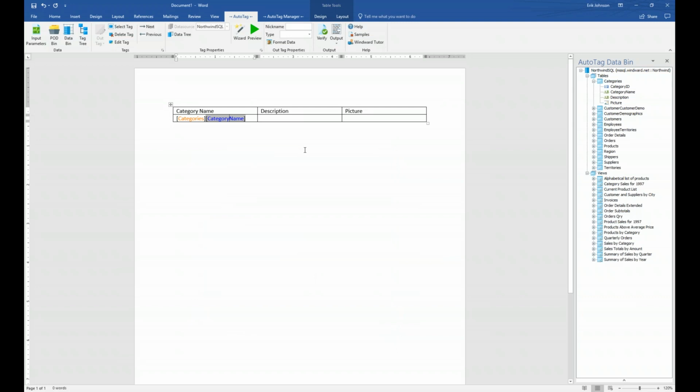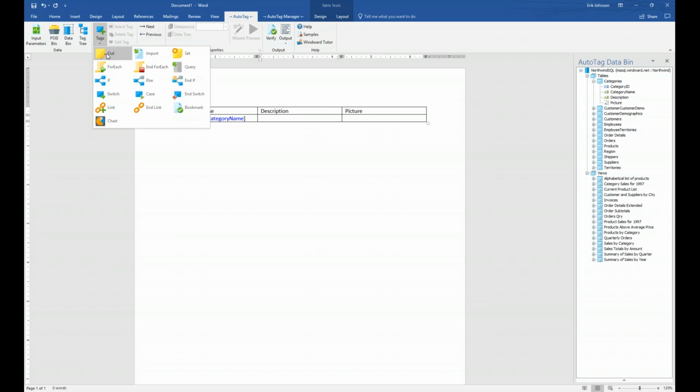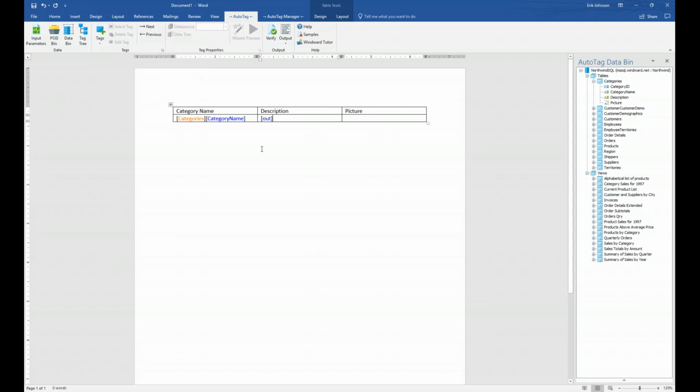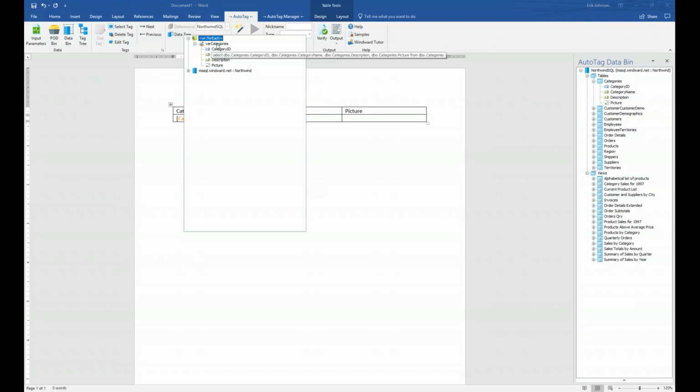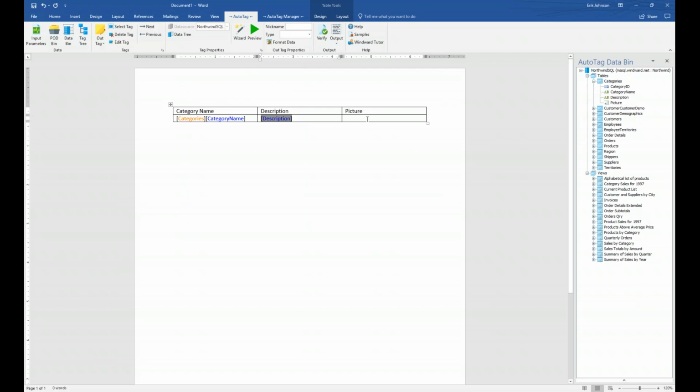Okay, now I need to add another alt tag to display the description. So I'm going to go back up to the tags, choose alt tag. And again, we need to select the data we want to display. So with this alt tag selected, go back to the data tree. And under the var categories, we're going to choose description this time.